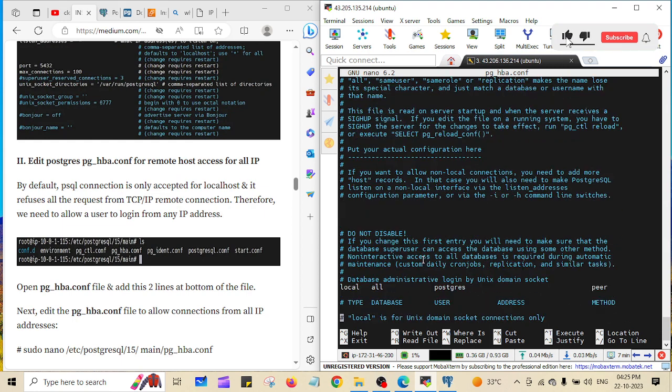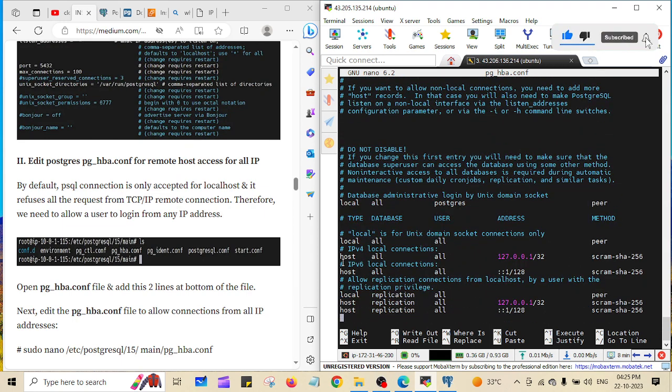Then you'll find the localhost here. What you have to do is come here and go to IPv4. Do you see here IPv4? So here you have to remove your localhost IP. You have to mention 0.0.0.0.